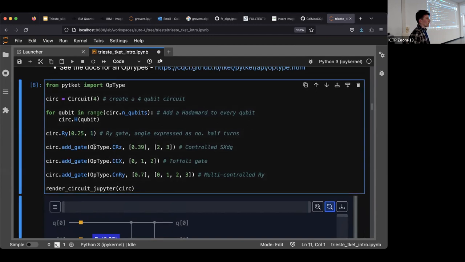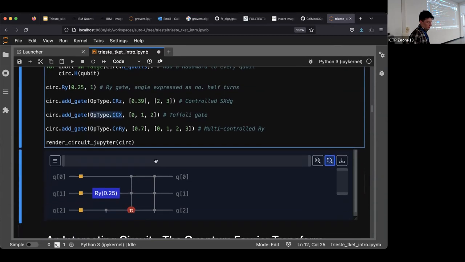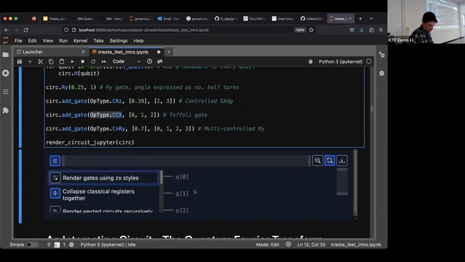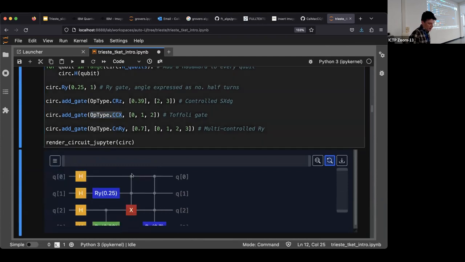You can also add additional less common gates through this OpType enum here. So I can build a circuit, then I can add a multi-controlled X gate, a Toffoli gate, to qubits 0, 1, and 2. So you can see this in the diagram here. So this is this red gate, this multi-controlled X. So if you're not sure what this does, this applies a bit flip to this qubit if both of these control qubits are in the one state. So I'm performing an X operation conditional upon the values of two of my qubits.